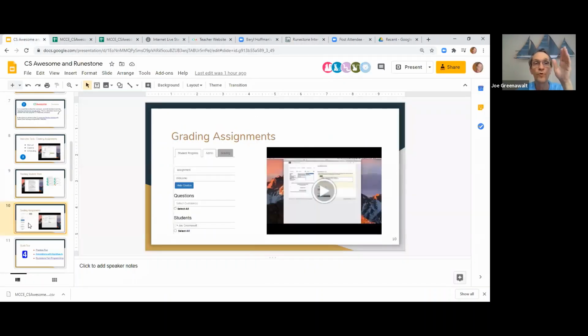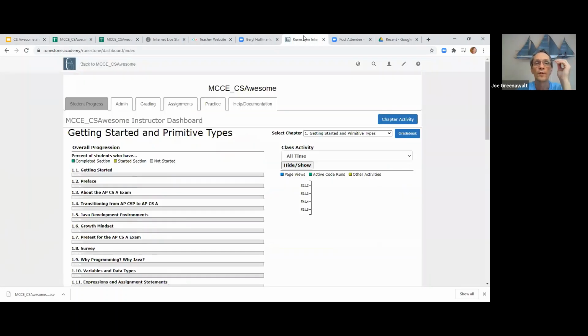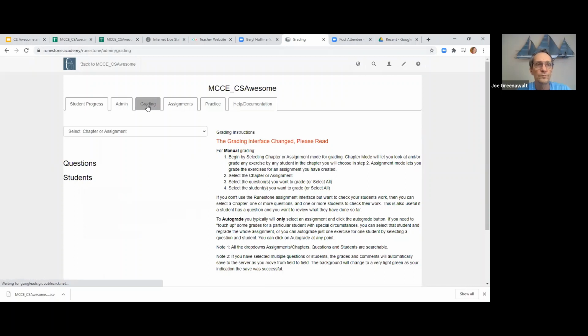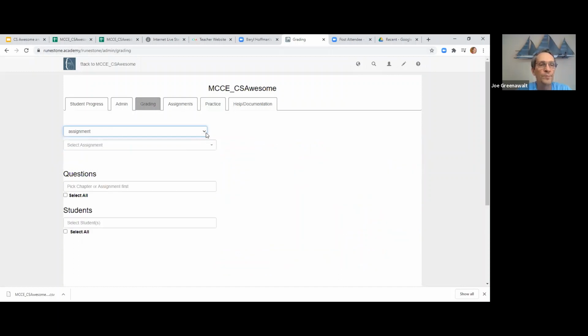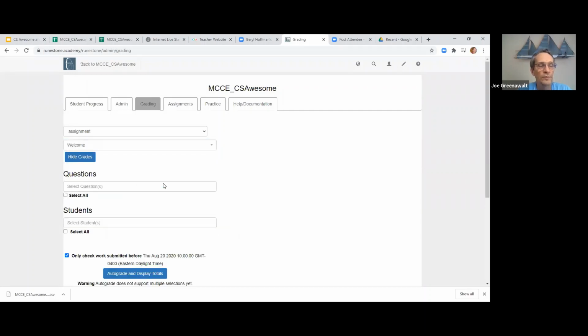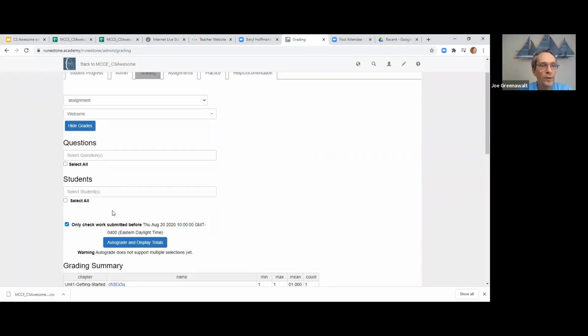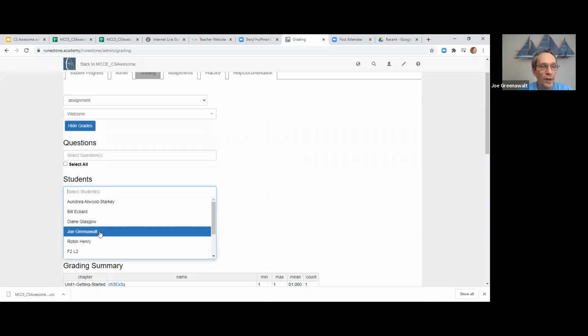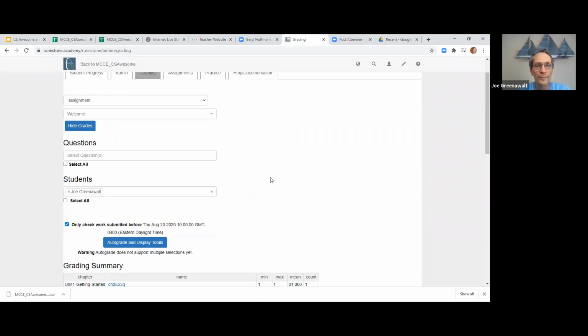Then when it comes time for grading the assignments, I'm going to go back to my instructor tab. I'm going to go to the grading tab. And I say, well, grade what assignments? Well, I'm going to grade that welcome assignment. And that's down here. And I'm going to pick which student I want to grade. I'm going to grade this Joe Greenewalt guy.